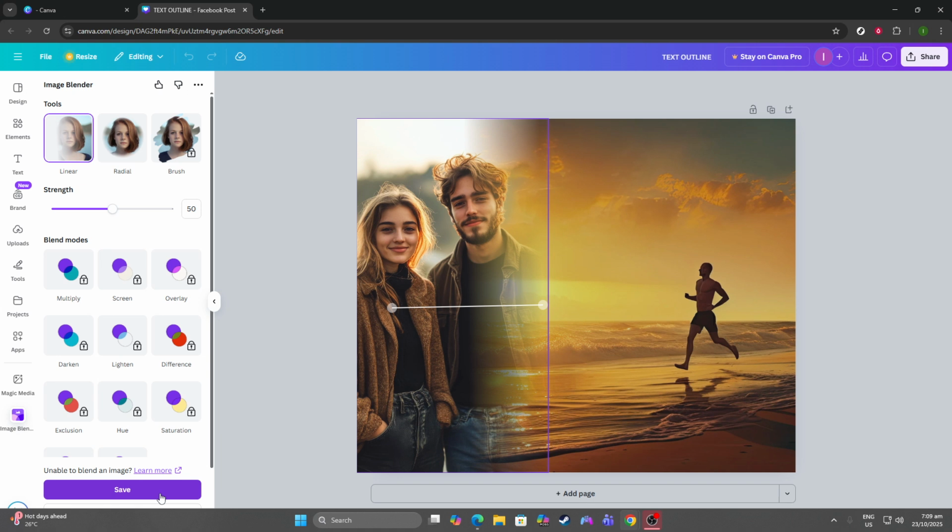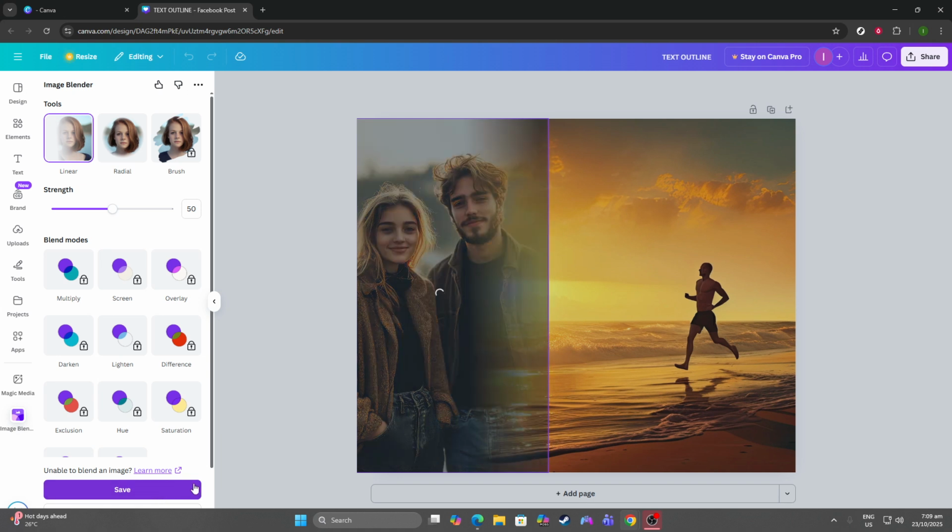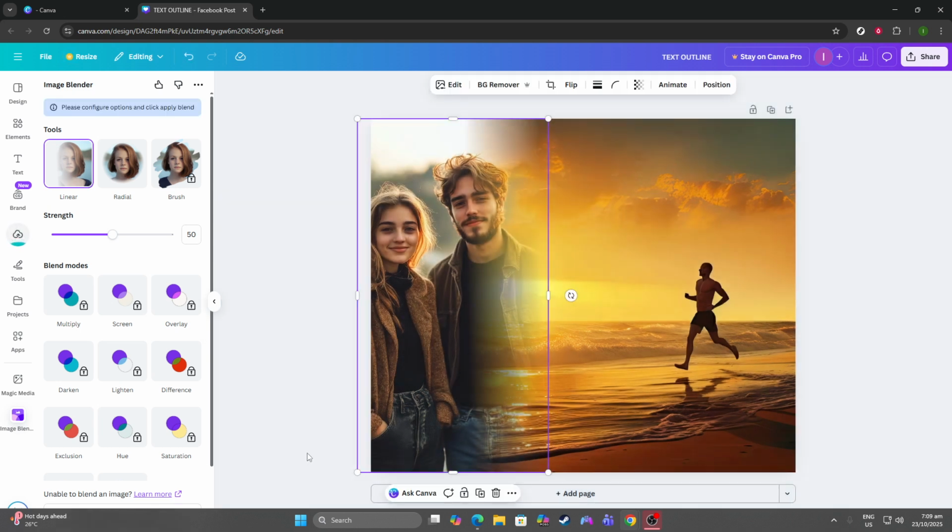Once you're satisfied with how everything looks, the final step is to save your work. Locate the Save option and click on a button to preserve your masterpiece. And there you have it. Your images are blended seamlessly, creating a cohesive and professional-looking design. You can now see the results of your creative efforts in your Canva project. Congratulations on completing your image blend.